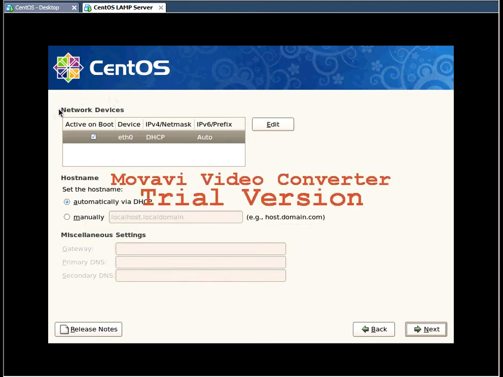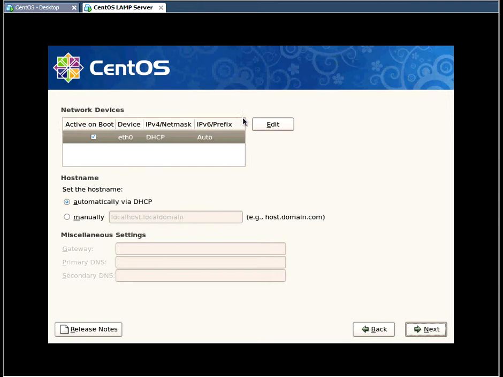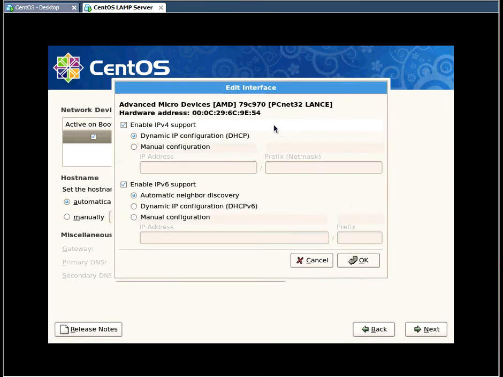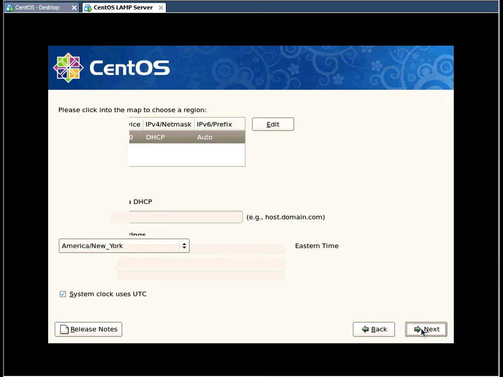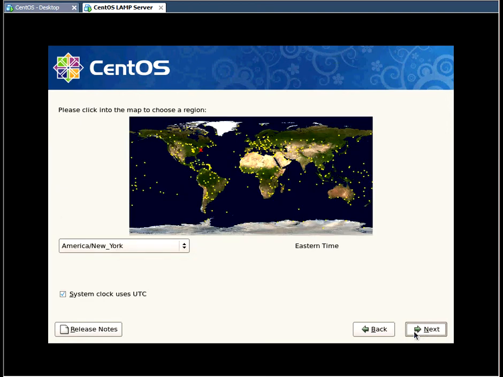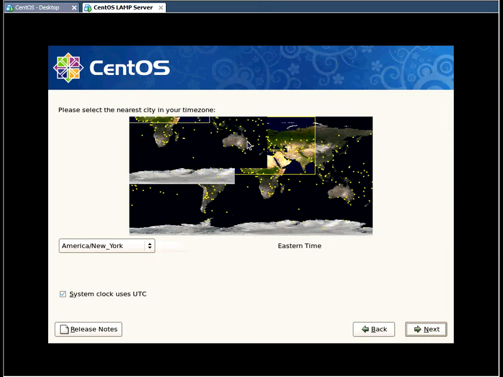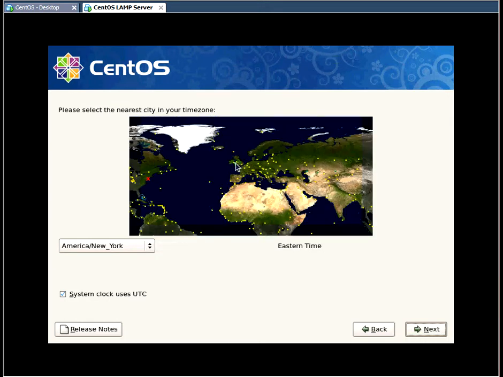So here we can see your network card, and you have the option of customizing this at the moment, and you also have the option of setting your host name or automatically obtaining it via DHCP. We're just going to select defaults. These settings can actually be changed at a later stage. So let's select our location. And I'm going to choose Dublin.